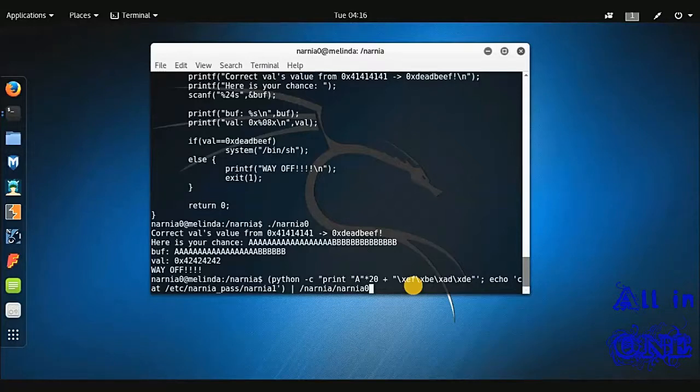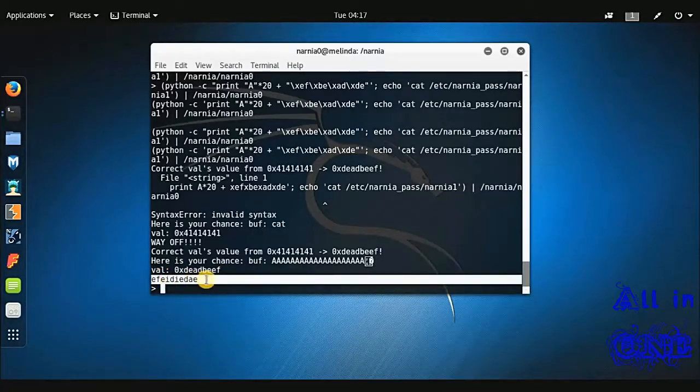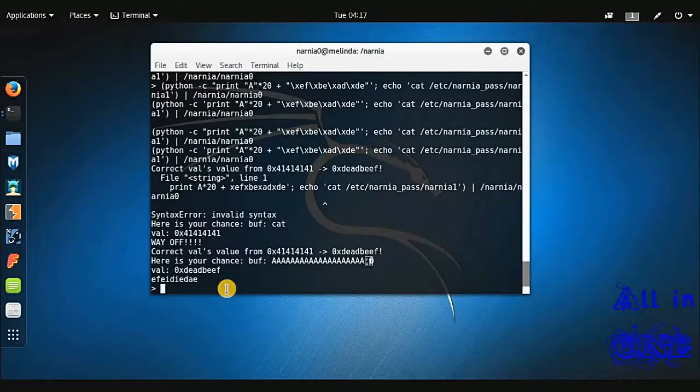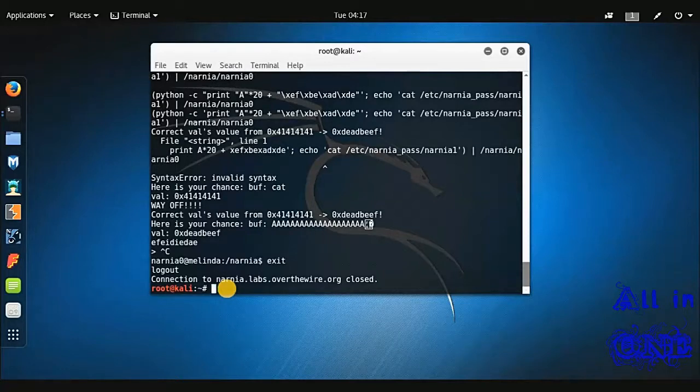So this way it can be exploited with the buffer overflow vulnerability. As you can see, the value has been overwritten with 0xdeadbeef, and it is a successful exploitation of the buffer overflow. And this is the password for the next level that can be used to log in to the next section. So I will log out from here and log in to another one, Narnia 1, that will give us a prompt.